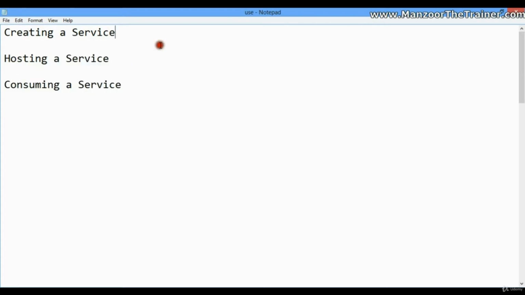Creating a service is nothing but the service that we want to develop. So developing a service is nothing but creating a service. Second thing is hosting a service. Hosting a service is nothing but the service that we developed, we are putting it in a place from where the world can access it. That is nothing but keeping your service in IIS. And the third point is consuming a service. Once the service is available to the world, then the world has started using it, or using a service is nothing but consuming a service.